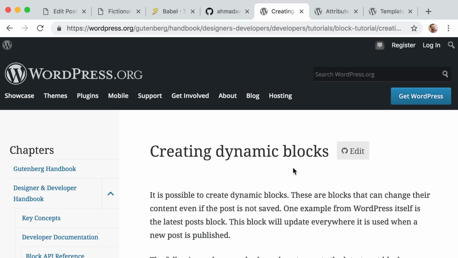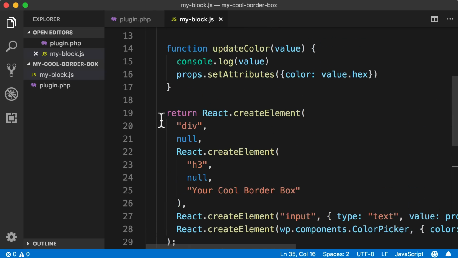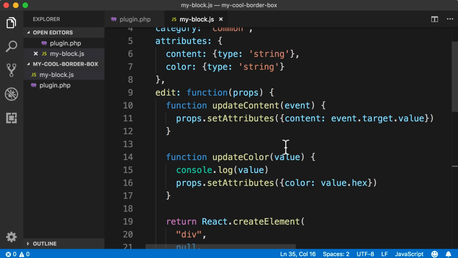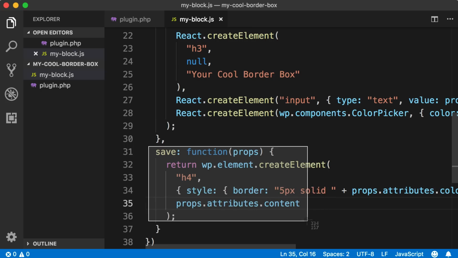Now, I've seen conversations on GitHub where the creators of the new block editor sort of discourage you from using dynamic blocks unless you really need to. So the idea behind a dynamic block is that you use JavaScript for your edit method, right? You use JavaScript for the user interface in the edit screen, but then you would use PHP to generate the output HTML on the fly. And your JavaScript save method would take a hands-off approach and simply return null.